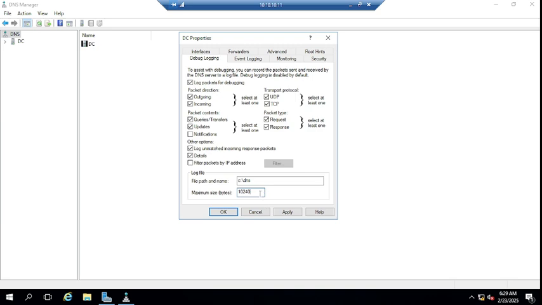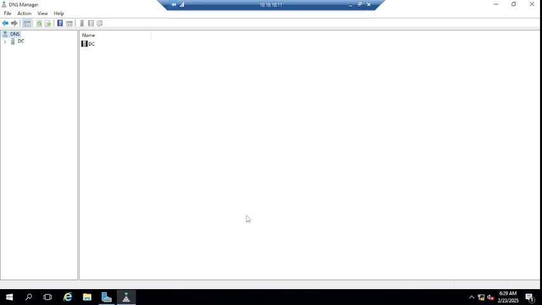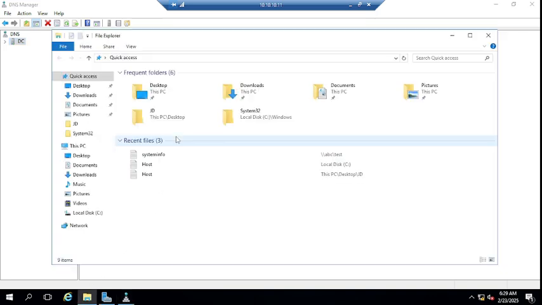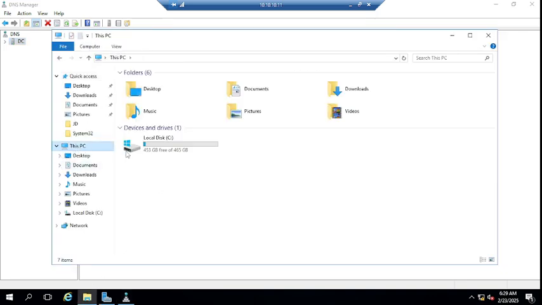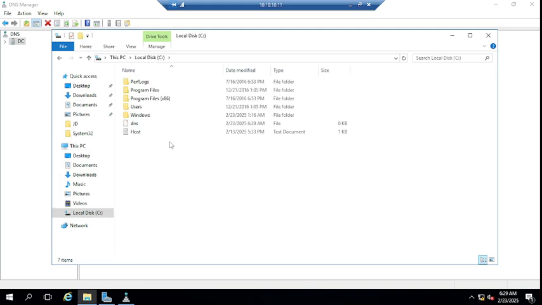Sorry, this one. Let me click Apply and then OK. Just refresh this. Now let me go to the C drive and open it. You can see there is one log with the DNS name generated here, but the size is saying 0 KB. Let me refresh this.